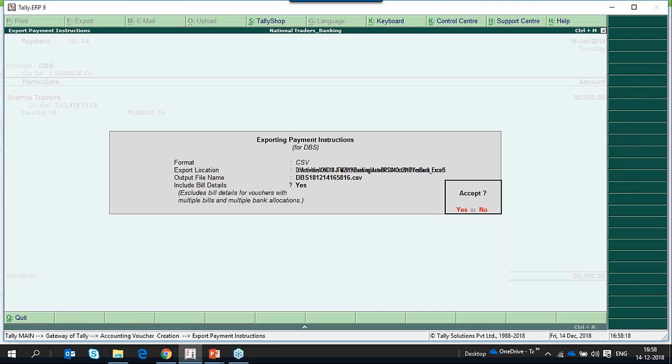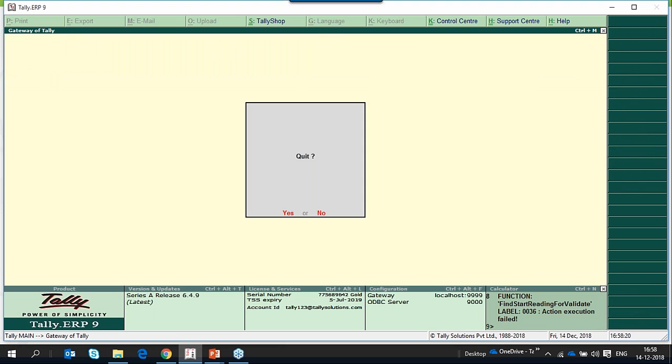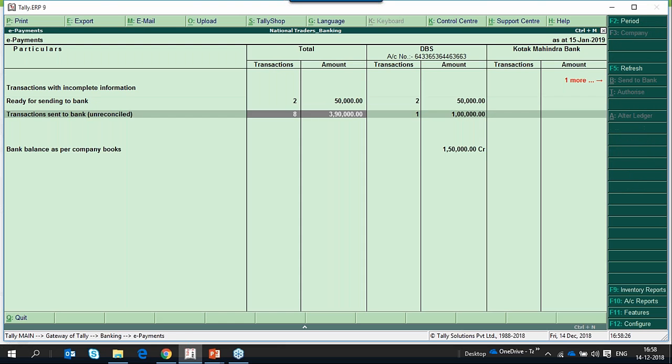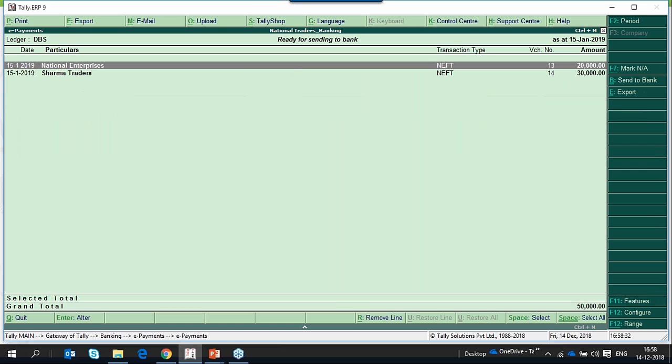I'll escape this because I'll export payment. So go to banking, e-payments. Transactions will list under ready for sending to bank. So when I enter into DBS, transactions will list here. So I can select all the transactions by pressing Control spacebar here and click on this export.